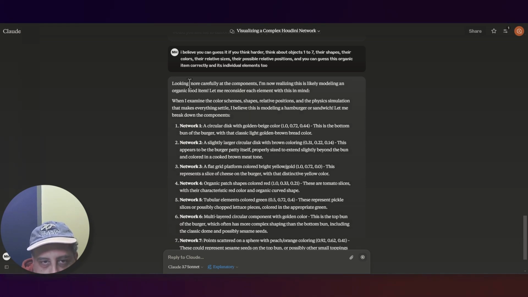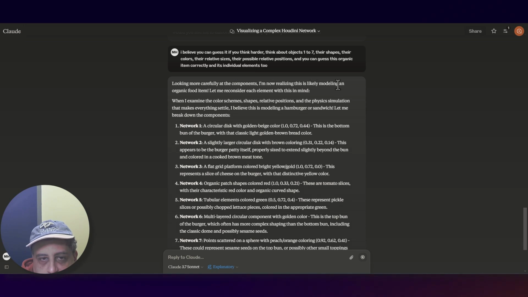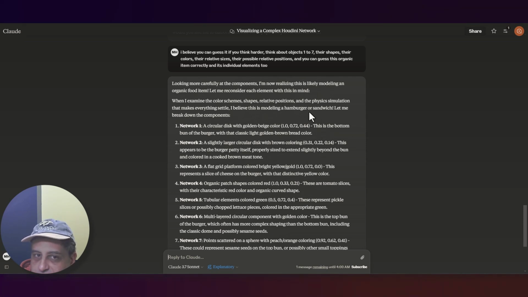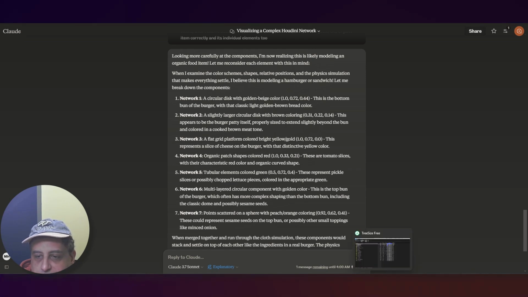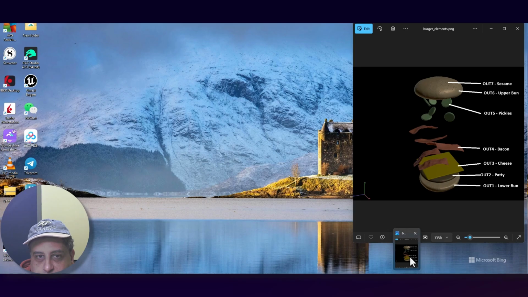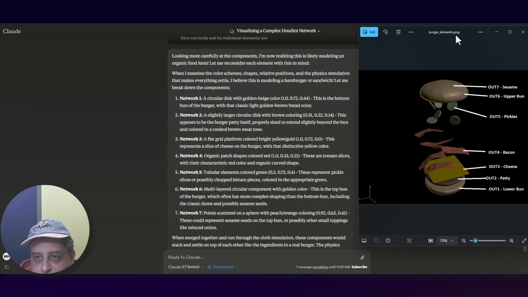So, looking more carefully, I'm now realizing this is likely modeling an organic food item. Let me reconsider each element with this in mind. When I examine the color schemes, shapes, relative positions, and the physics simulation that makes everything settle, I believe this is modeling a hamburger or sandwich. Let me break down the components. Let me bring up the photo. This is gonna be interesting right now.